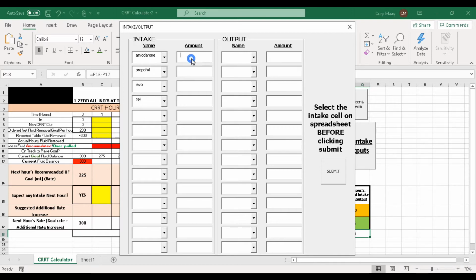Here we can put in, so we've completed our first hour run and we're putting what our intakes were for the previous hour. So let's say we had 17 here, 25 here, levofed 25, let's say epi we had 10, and let's say we had a JP here. It can be any name. We had 10, we had a chest tube 1, 10, chest tube 2, 20. And let's say we're good on that.